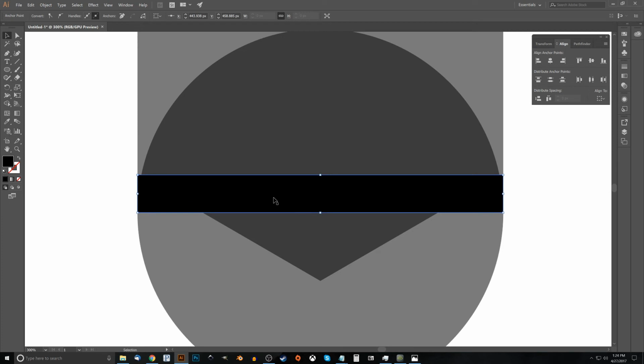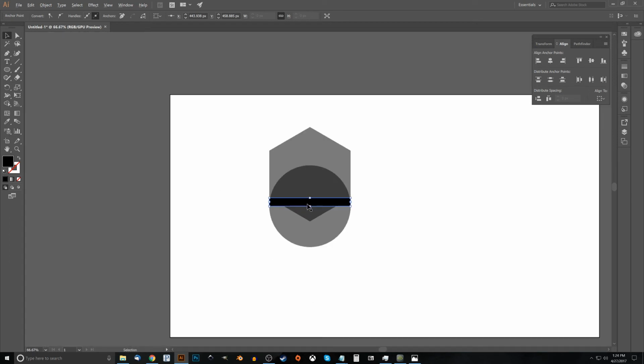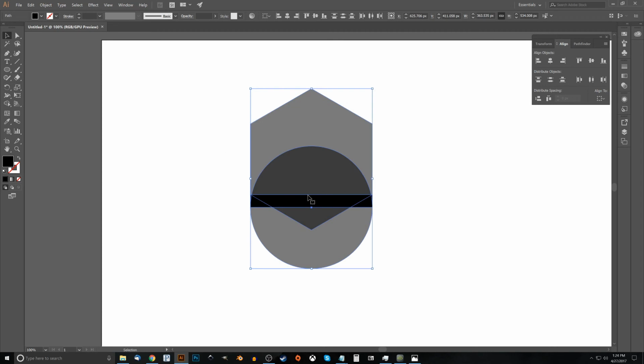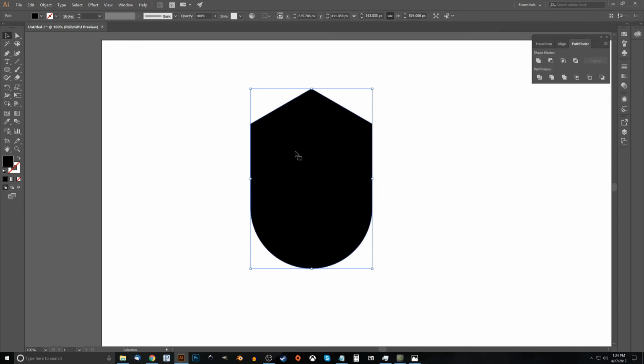I'm going to zoom out by holding Alt and rolling down the mouse wheel. Click and drag over all of that. And we want to unify it all together. So we're going to come up here to where it says Pathfinder. And under Shape Modes, I'm going to highlight where it says Unite. Go ahead and click Unite. And that's going to unify everything together.